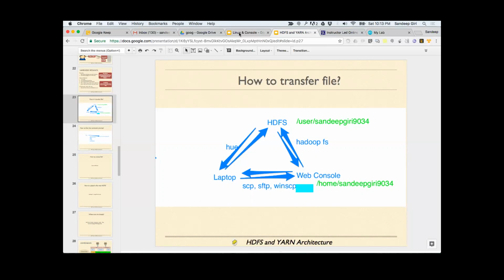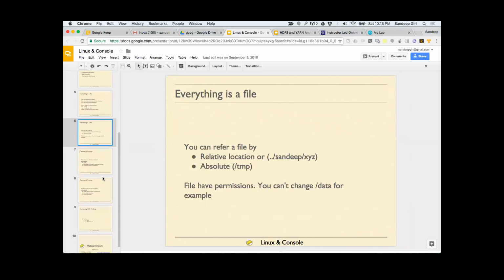Okay. Now, you can refer to a file either in the absolute way, saying /tmp or /etc/home, or we can say /home/sandeepgiri9034/something. Meaning, if the file name starts with /, it's called absolute. If it starts with any other character, then it's considered as relative, relative to the current directory.